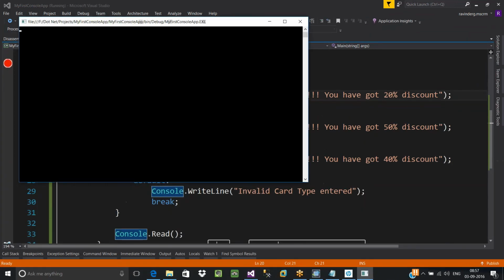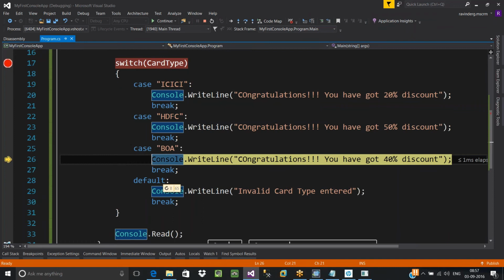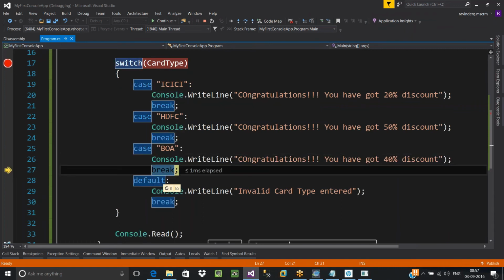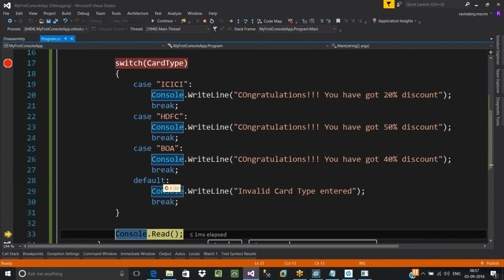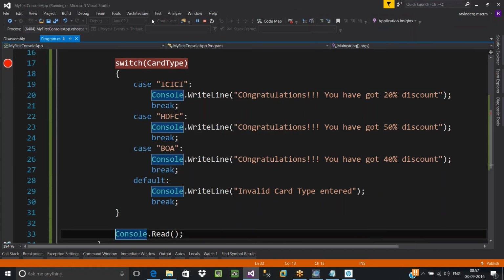Next, please enter your bank type, BOA. See, once the execution gets finished, it will break. See, it went to the next line. It will not verify the remaining cases. Next, you got 40% discount.